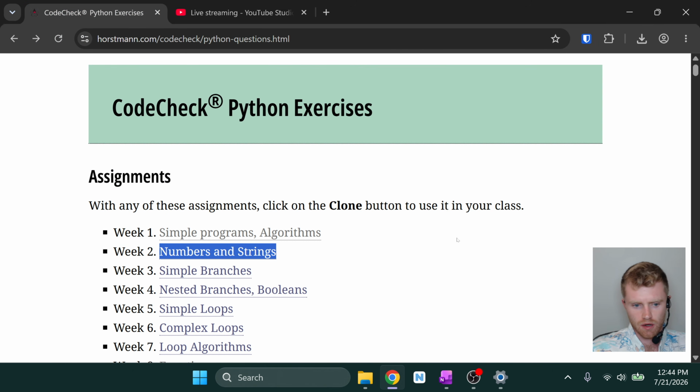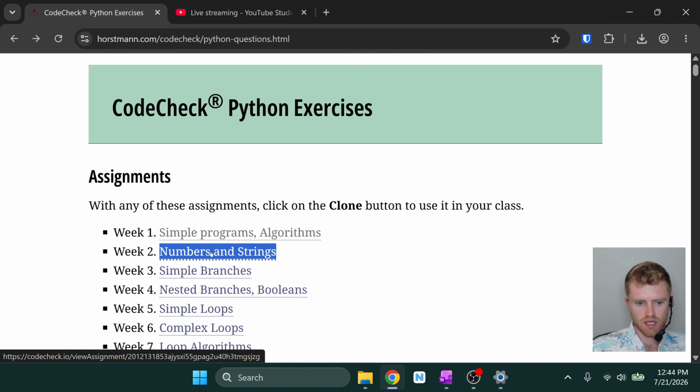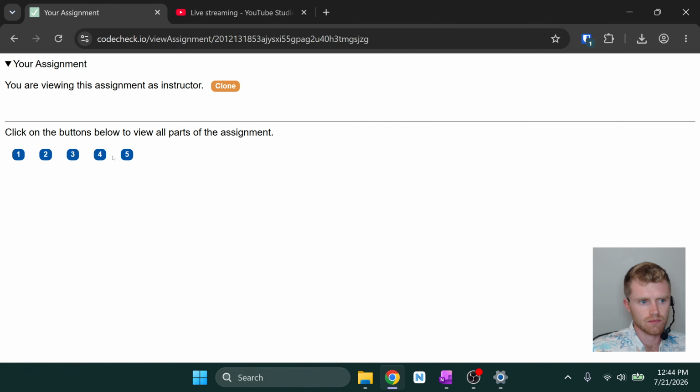Today we're going to be working on CodeCheck Python Exercises, the numbers and strings assignment. Let's go full screen.